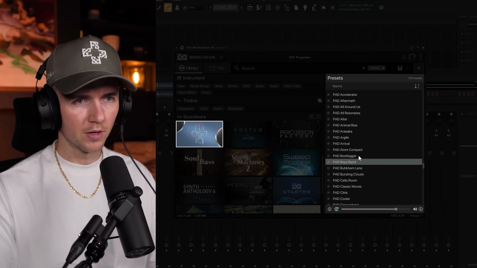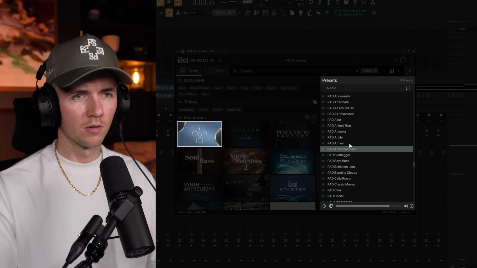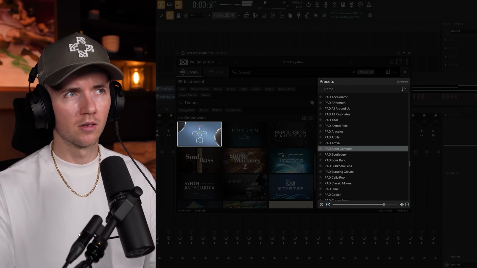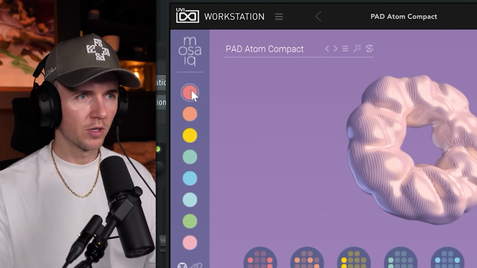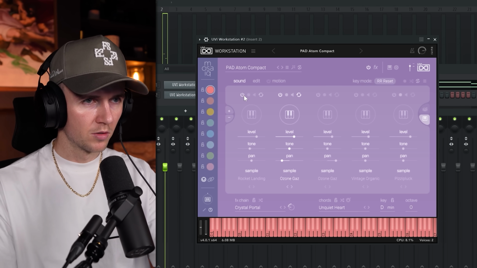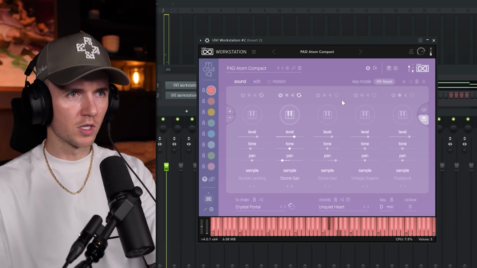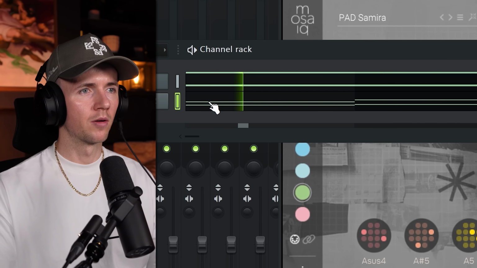I want to find a pad. That's kind of hard. This one's gonna fit the vibe. So let's open this. To use it as a playable instrument, just click here and then select keyboard mode. Don't want the bass. I'm just gonna use this pad. So we can just drag this straight onto the other one.